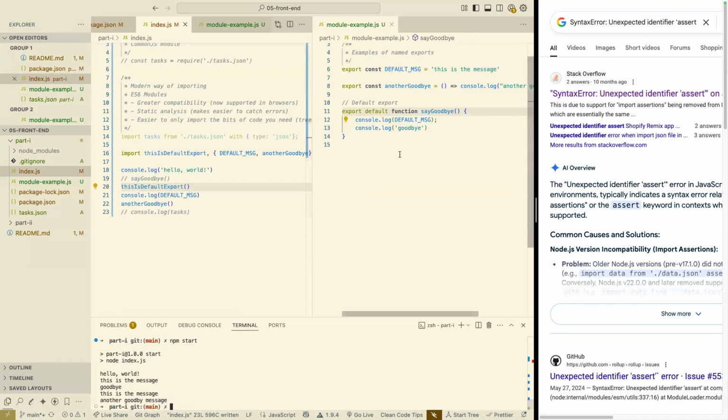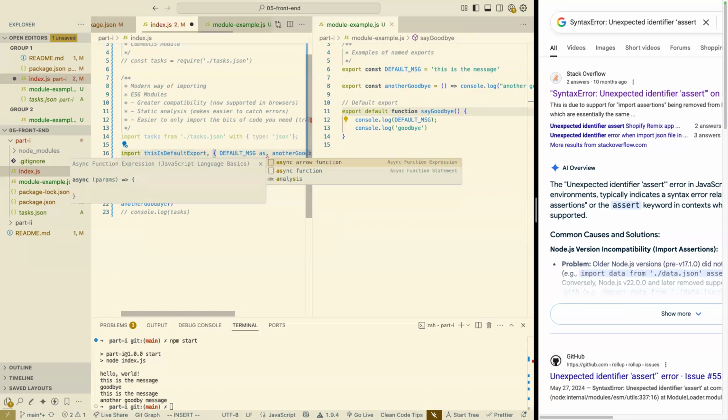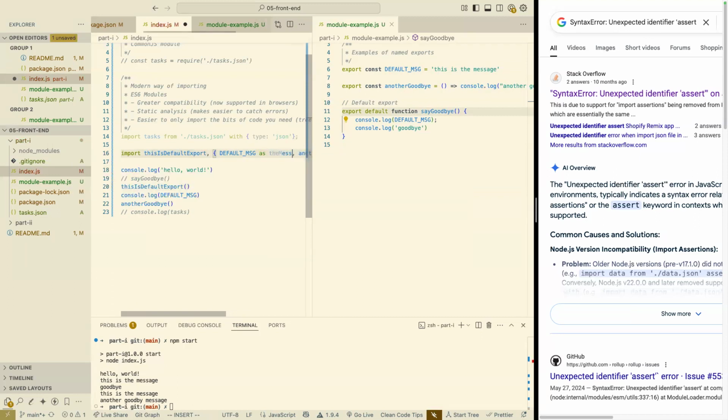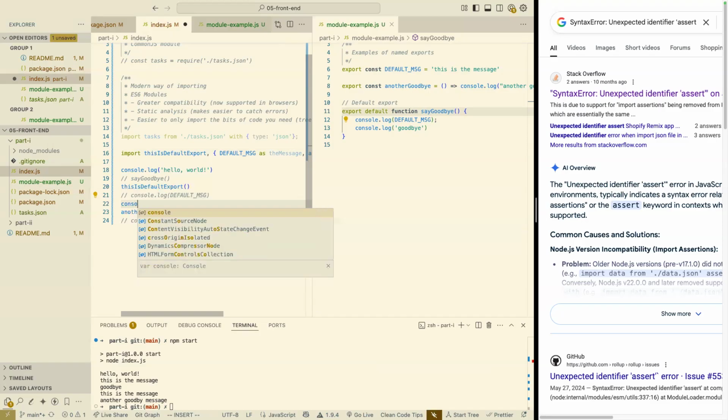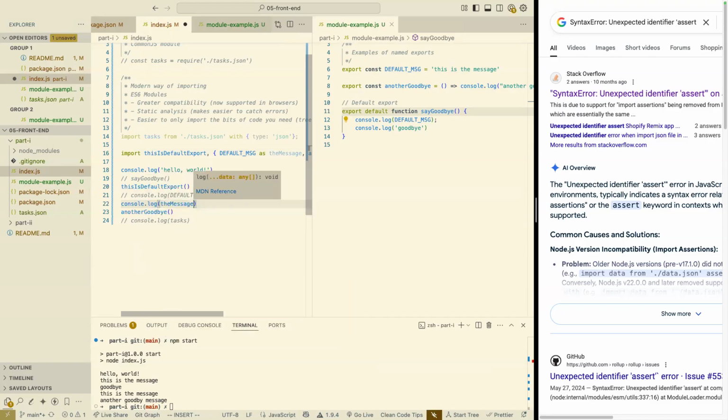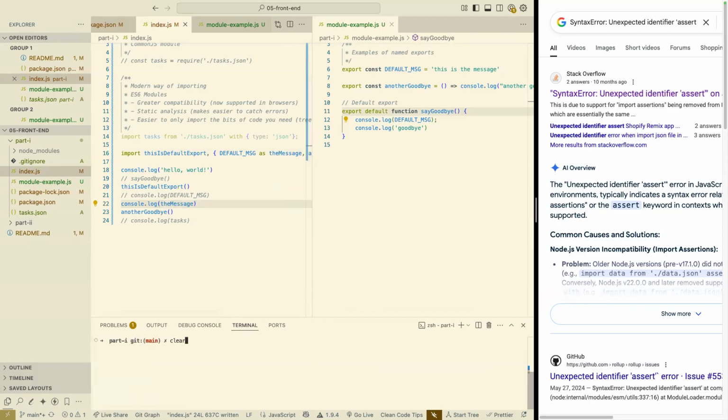Because the idea is by default, it exports this thing and then I get to name it whatever I want. And if I need to give an alias, I can use the as keyword, if I have some other variable with the same name in the file that I'm importing stuff into.